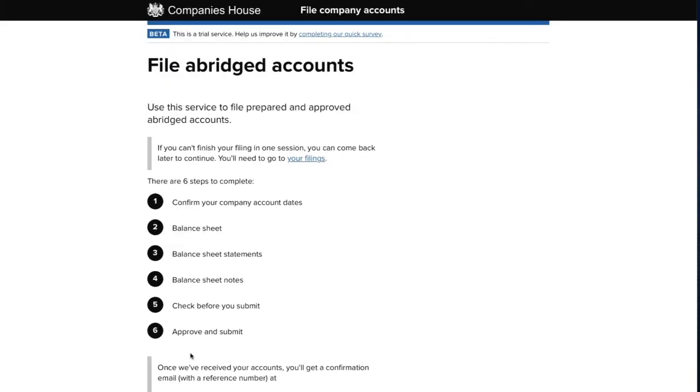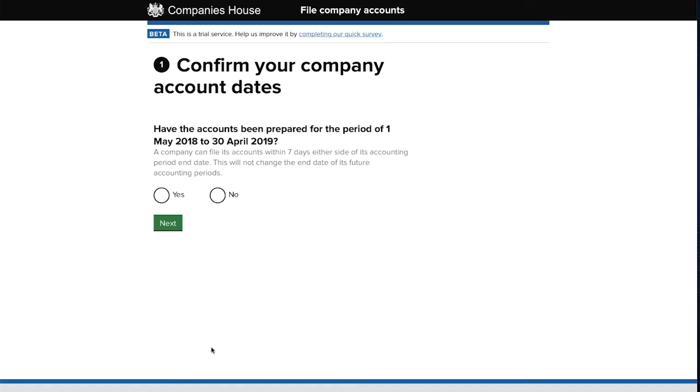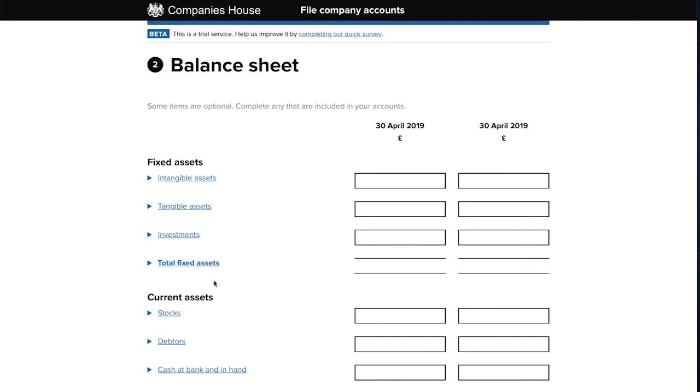The next screen shows you the steps you will need to go through to file your accounts. Select Next to move on. The next screen is optional if you want to change your account dates. If you are happy with the dates mentioned, select Yes and Next to move on.